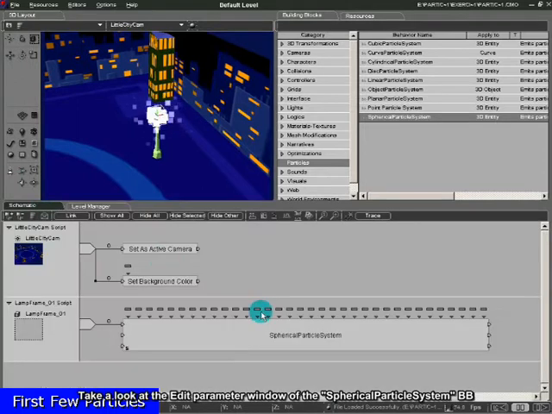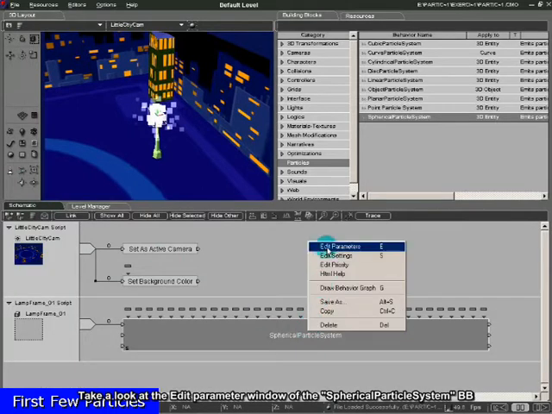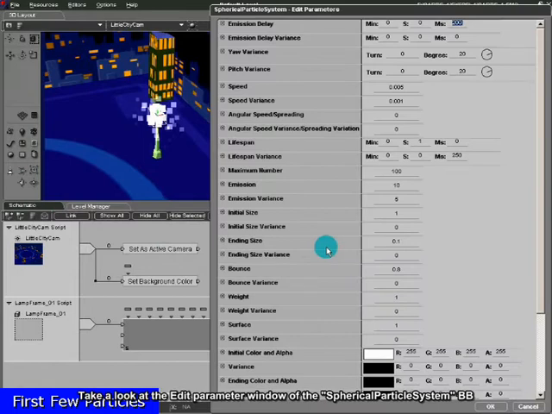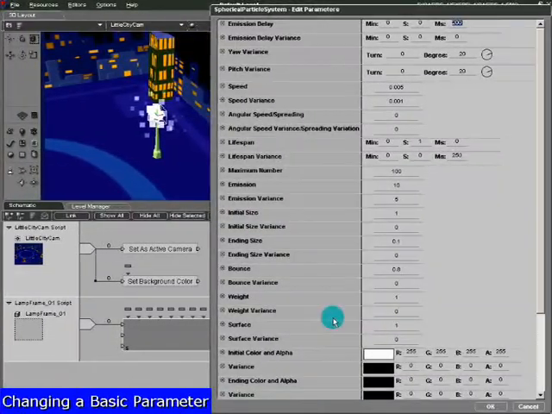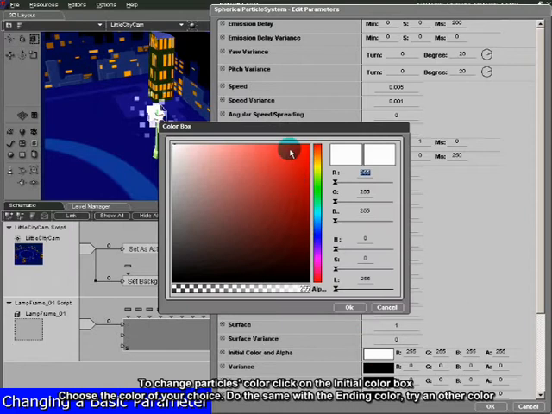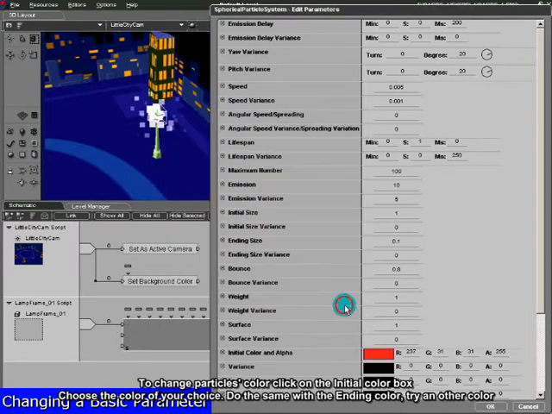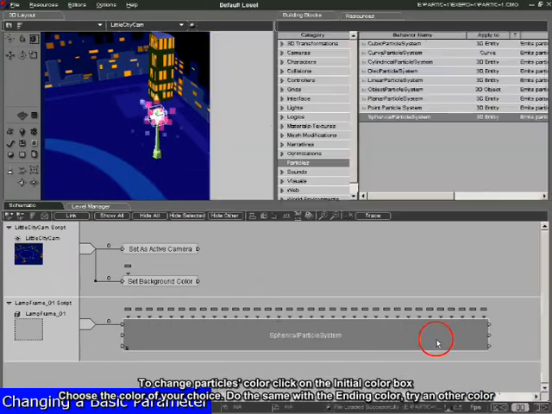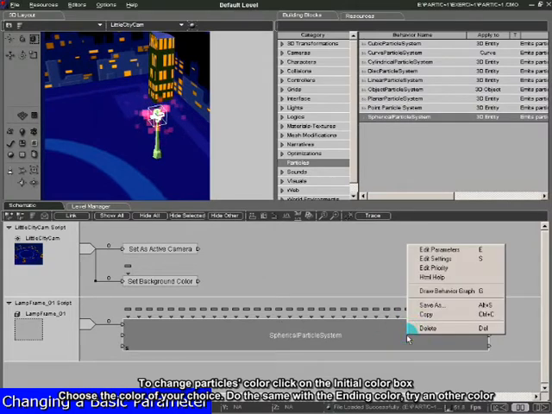Take a look at the edit parameter window of the spherical particle system building block. To change particle's color, click on the initial color box, choose the color of your choice. Do the same with the ending color and try another color.